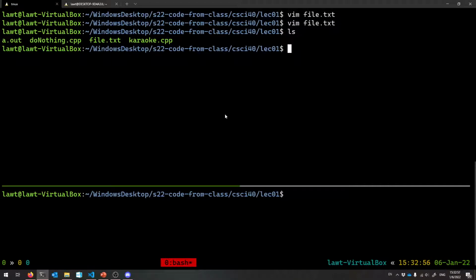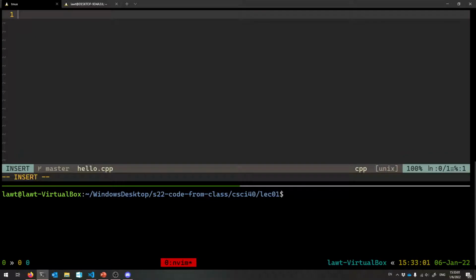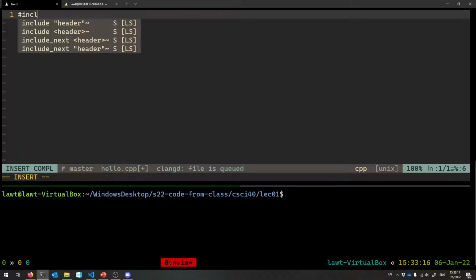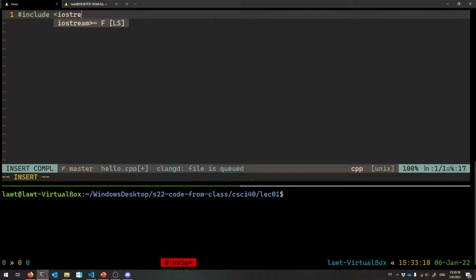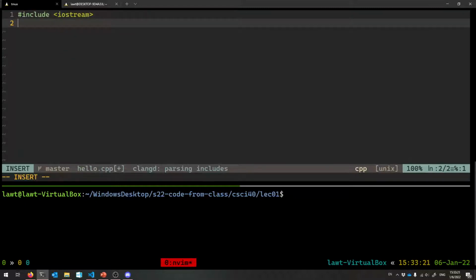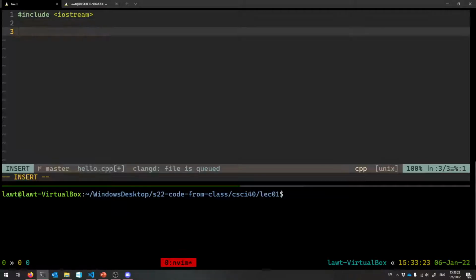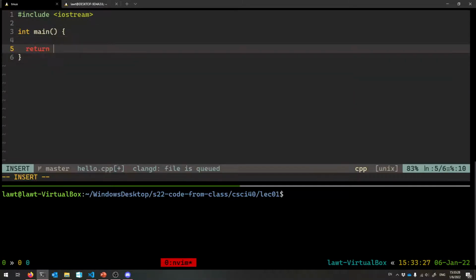I'm going to make a new file called hello.cpp, and here is a C++ program that actually does something. It's going to print to the screen Hello World. Here are a few things that I'm going to include. I'm going to explain them as I write them, and then I'll go into them in more depth. I want to include the IOStream library so that I can get cout, and then I need a main function as usual. And at the very end, you always have to return 0.